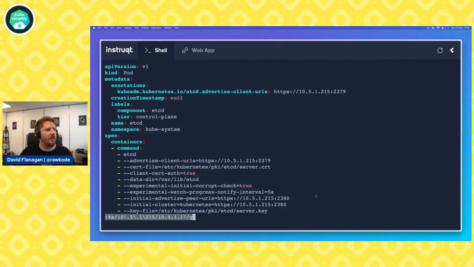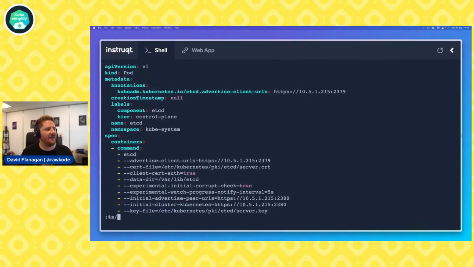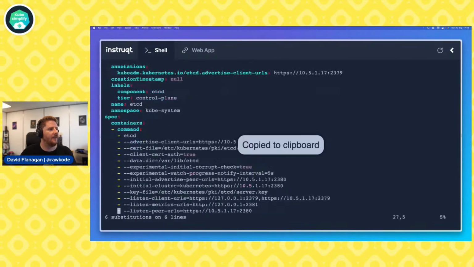I think that'll work. Maybe I should have run it first. I never remember if you have to skip the dots at the start. So let me change that. .5.1.215, 10.5.1.17. There we go.